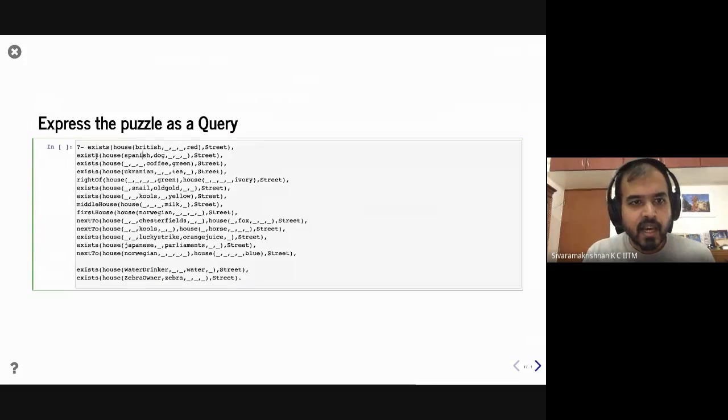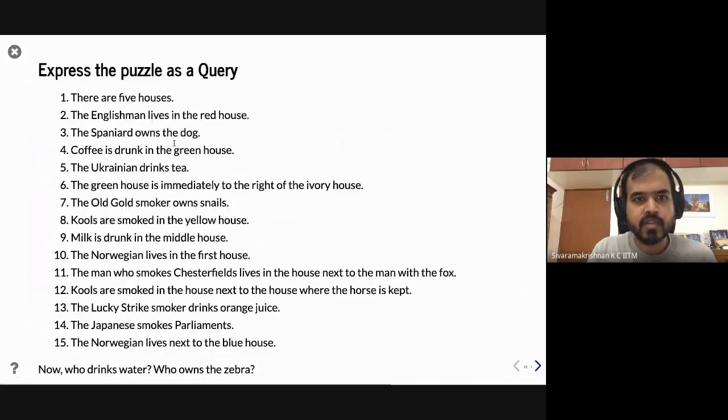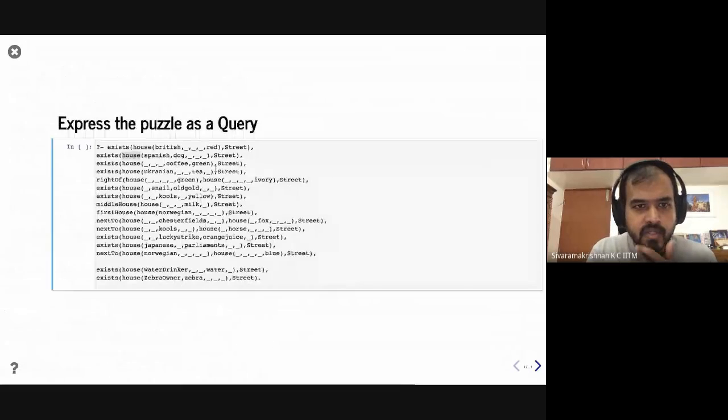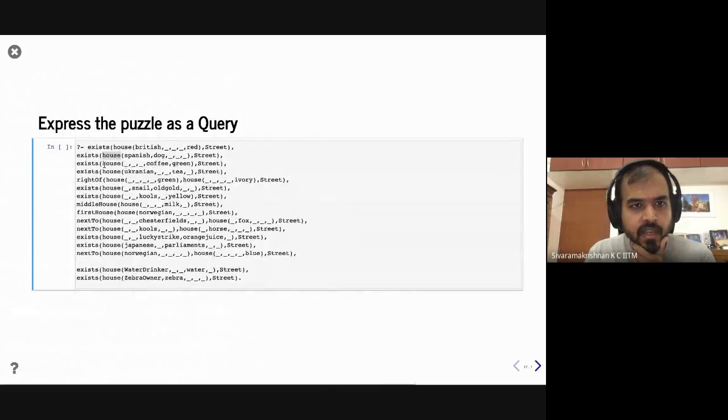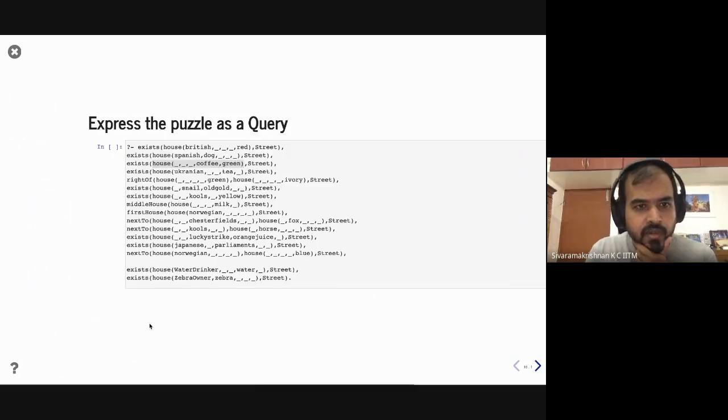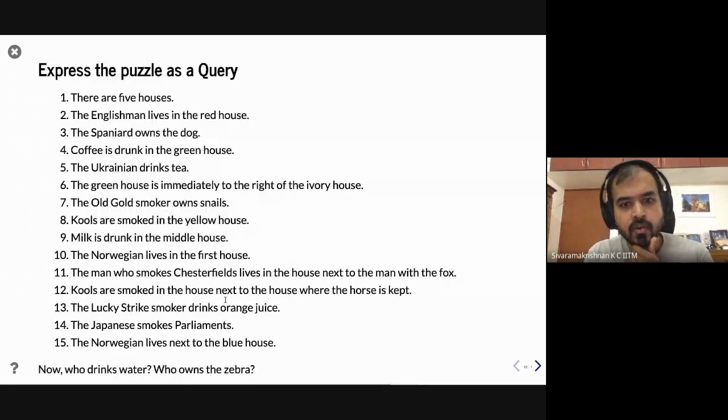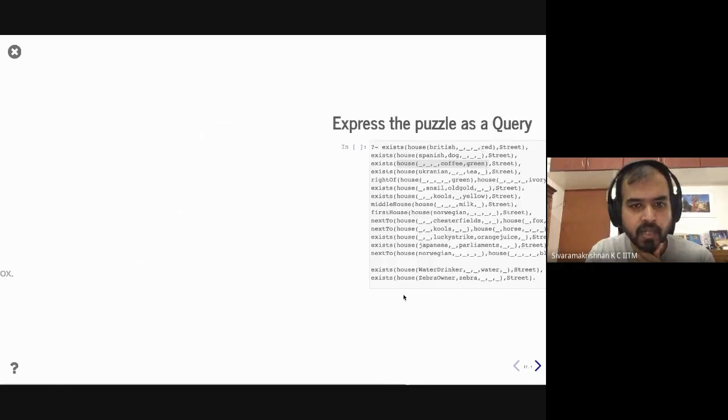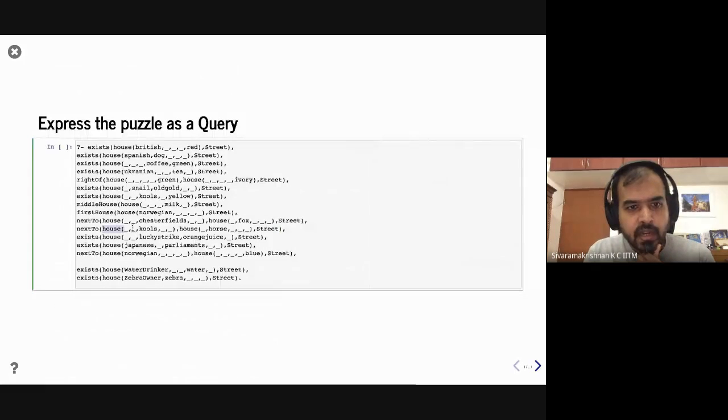And similarly, we say the Spaniard who has a dog is in a house that exists on the street, right? So that's what we say here. Spaniard who owns the dog. Coffee is drunk in the greenhouse is coffee green. There is a house called Coffee in Green, and it exists in the street. And let's look at say cools are smoked in the house next to the house where horse is kept, right? So that's fact 12. So there is a house where cools are smoked, right, which is next to the house where the animal horse lives, right, in the street.